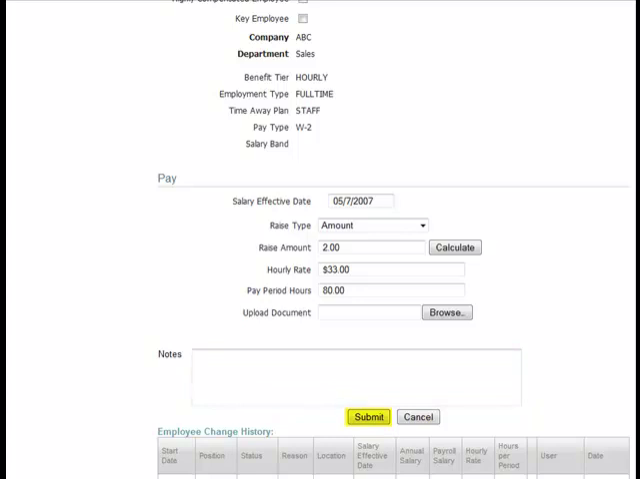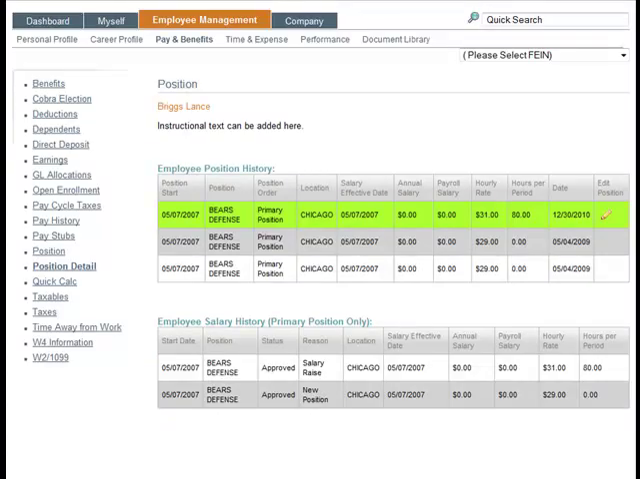Click Submit once finished. All position changes, including changes to the employee's location, department, position title, and security role, are also completed under the Position Detail page. Select the Edit pencil to make any position change. So I'm going to click on that again.